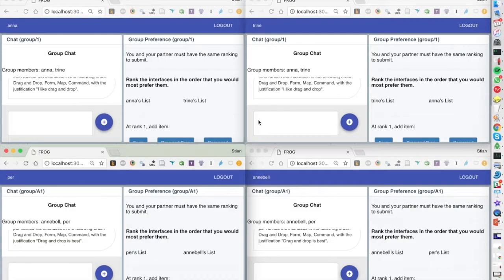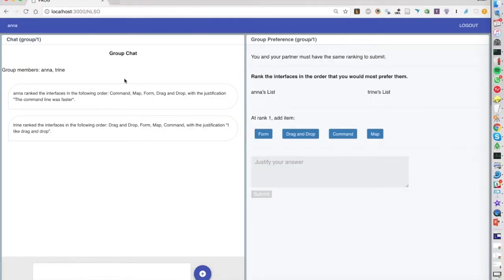And if we look here, we see that there's two groups because we only have four students. So there's group one and A1. And I'll just expand this again. We use the chat to kind of provide some introductions. So here it says Anna ranked interfaces in the following order. And this is the justification that she gave, and Trina and so on. And what we have here is Anna and Trina.